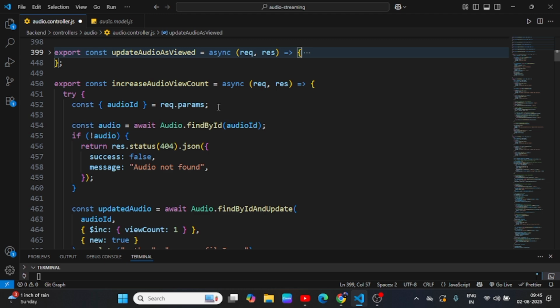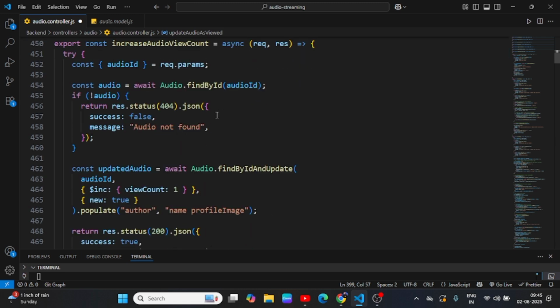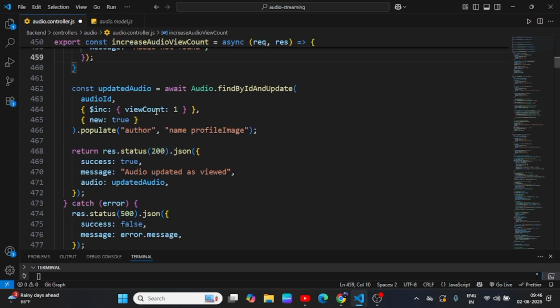First I'm extracting the audio ID from request params. Then I validate whether the audio exists or not. So I find the audio with the help of this audio ID, and if the audio does not exist, I return the message audio not found. After that, I also update that audio. So I use the find by ID and update method, and when I find the audio ID, I increase the view count by 1.